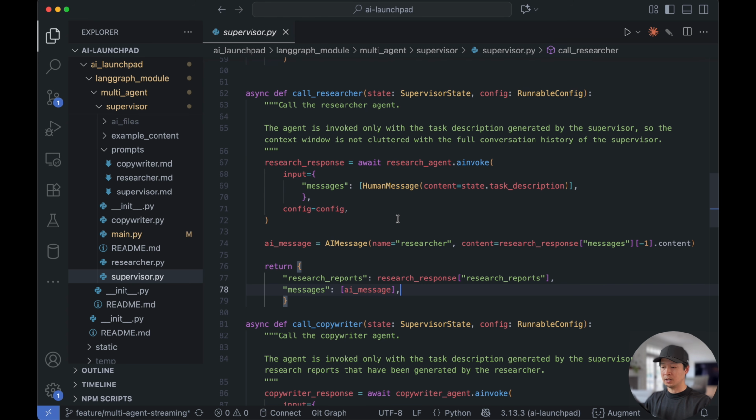Now, when you get the response from invoking a graph, you actually get the full state back after the run was executed. So because in the research graph we saved the research reports to the state, we can access it here, and now we can update the research reports state key in the supervisor, and that's how we're able to extract all of the information that we need from the researcher. So hopefully that makes sense.